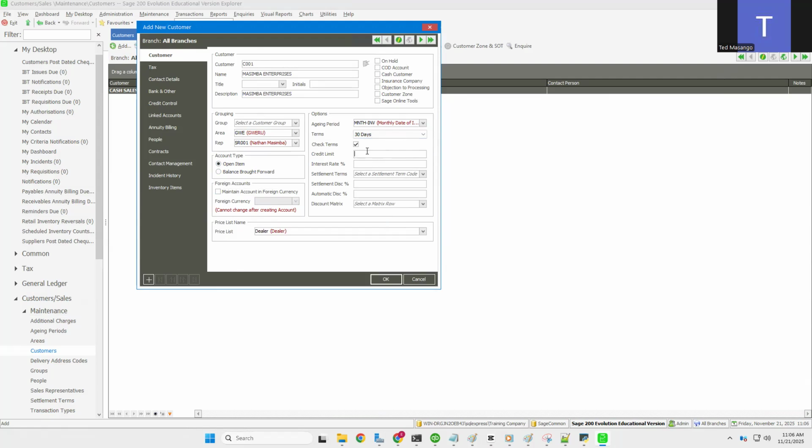Right? If you are putting in a credit limit for each customer, you would put in the credit limit. If you charge interest on overdue accounts, you will put in a percentage. If you are offering settlement discounts to this customer, you could select those settlement discounts. Either settlement terms or a settlement discount. Get it? Either you are putting in those terms or you're simply saying, okay, fine, I'll just give you a 10% settlement discount.